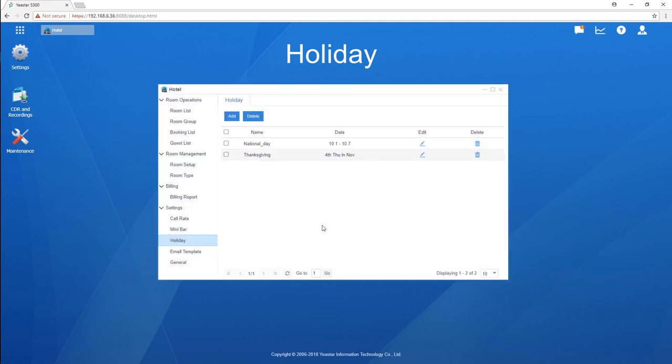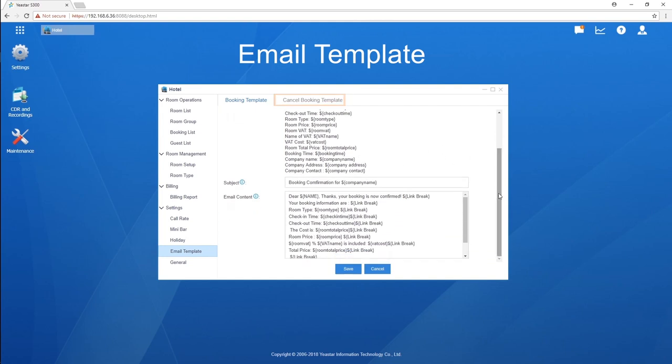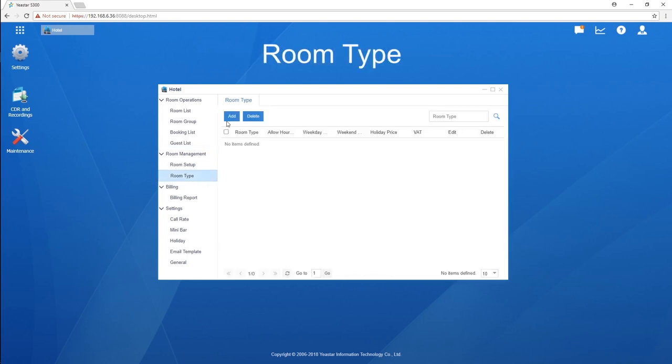Okay, last one, the email template. We have booked and canceling booking templates, which will be sent to the customer in the corresponding situation. We can keep the default templates or customize them. After all these system settings, we can start to create hotel rooms.